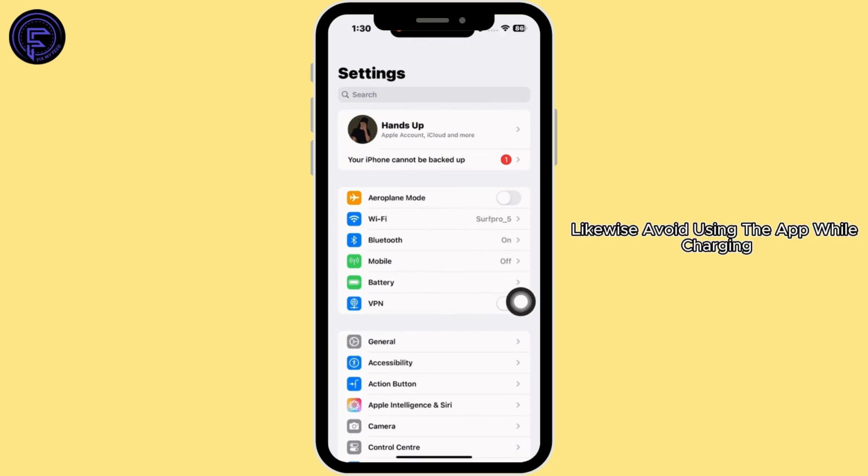Likewise, avoid using the app while charging. Some users have reported playback errors occurring when their phones are plugged in. Unplug your device and try playing the video again.